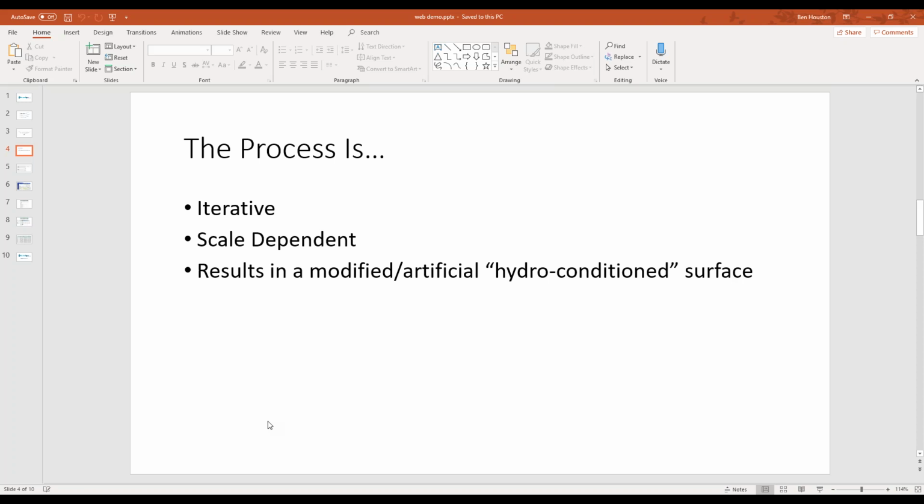And so that brings up the second point, and that is it's scale dependent. We're really focusing on the scale of the analysis that we need. So in our case, we have county culverts, and we're looking at the drainage areas contributing to those county culverts. As long as we've got the boundary areas right in the end, we're good. We're not so much concerned about what's going on on the inside unless there's something glaringly obvious as we go through the data. And when we're done, we'll have a surface model that results in this modified or artificial hydrologically conditioned surface.